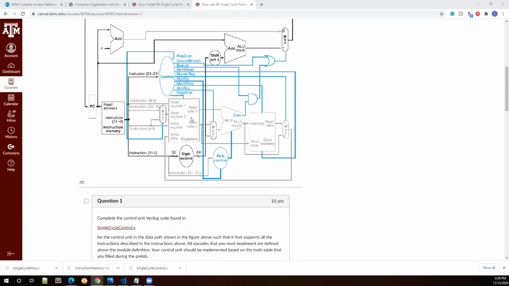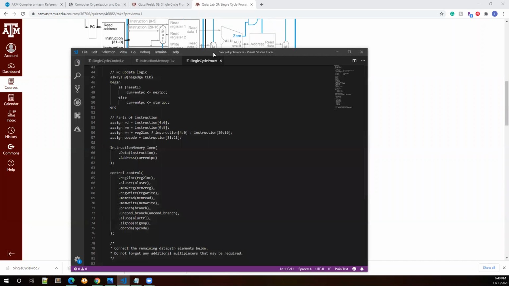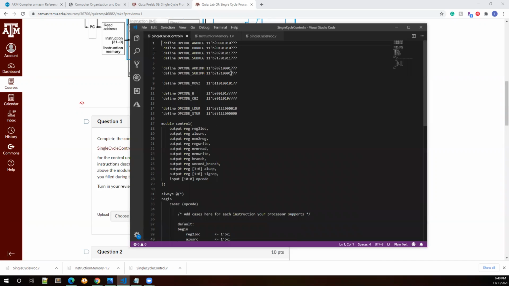And in question 1, we will design another module which is a single cycle control, and it is pretty easy. If you got the full credit for the last question in the pre-lab, so this is the single cycle control.